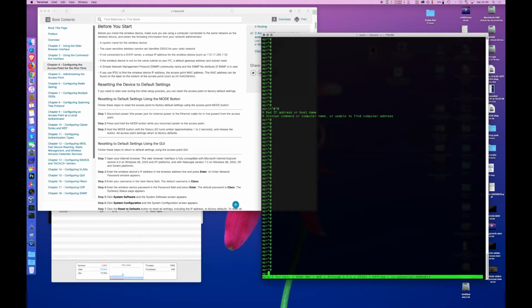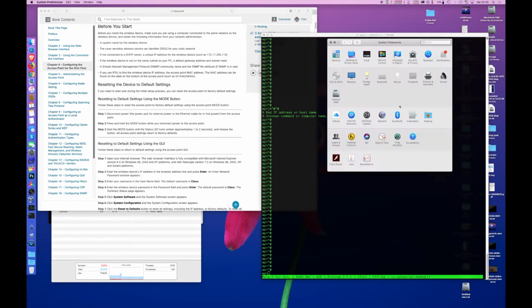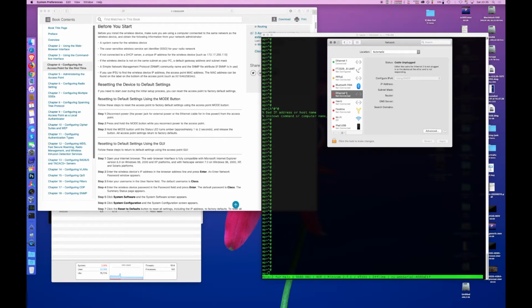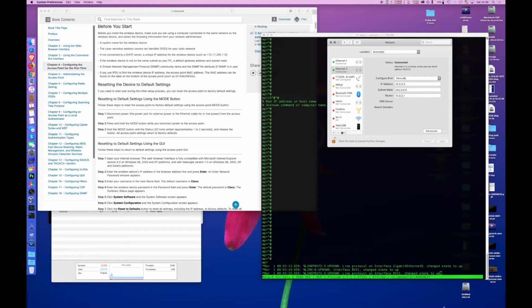Well, I have an IP address now, so what I'm gonna do is see if there is some sort of web interface. I'm gonna use here the second Ethernet port. Make it 10.0.0.5, whatever, apply. Let's fetch a network cable. The interface is up.